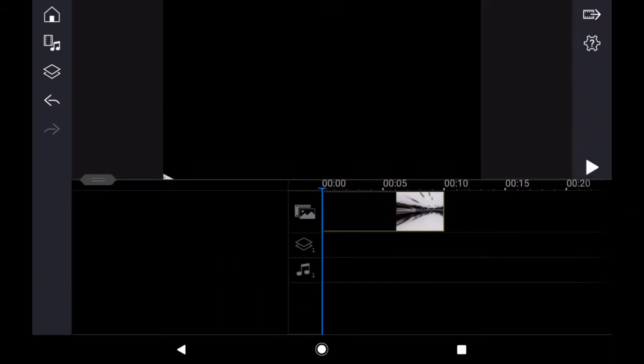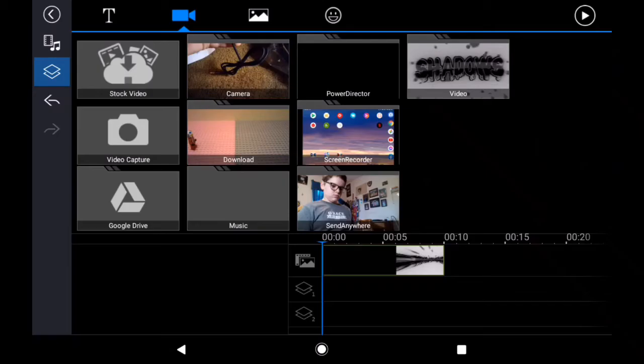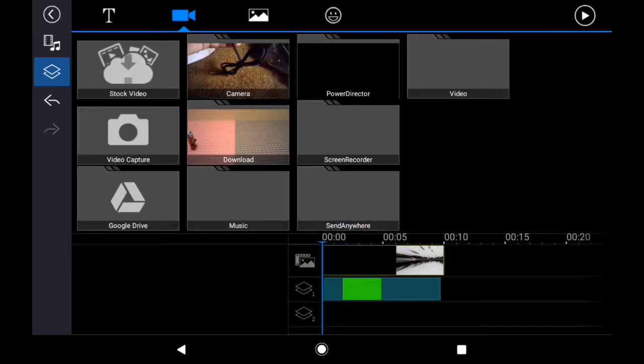You want to have a second video below it, which you do by clicking this icon right here. Click it, go into this. Then you want to click on the green screen animation, or blue screen, or whatever screen you want, and then you want to click it.